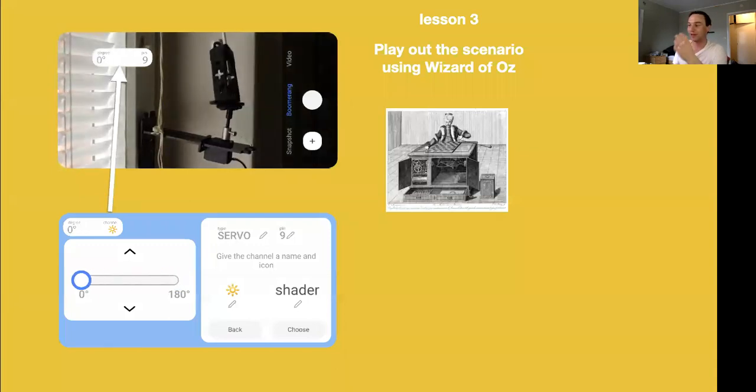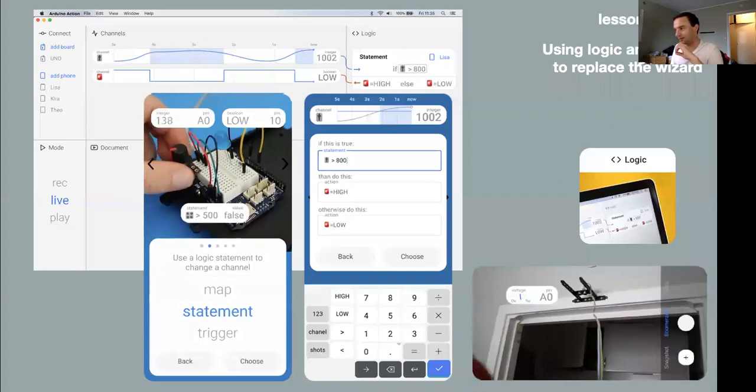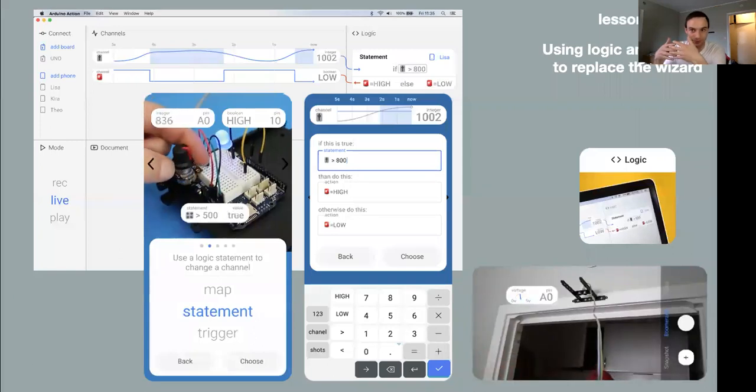Then you play out the scenario using Wizard of Oz, where you might have multiple inputs or multiple outputs, and you just fake the logic at that moment. And then in lesson 4, you combine everything. So you add the logic to these fake scenarios and you can make them real.